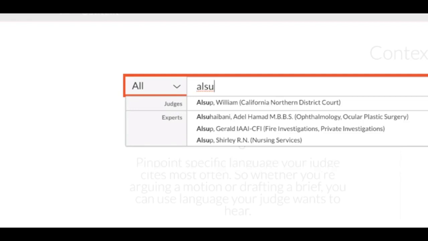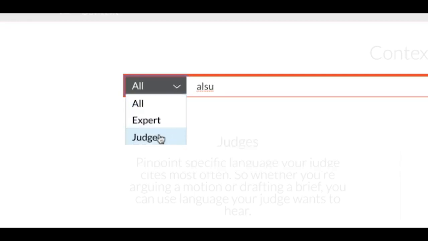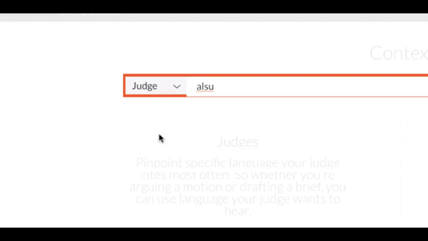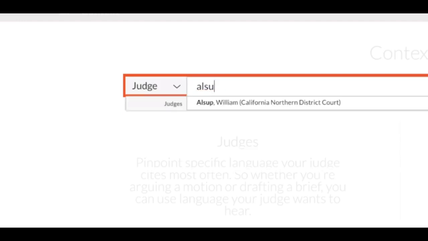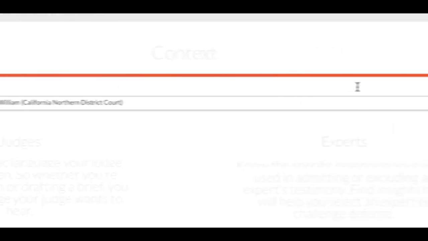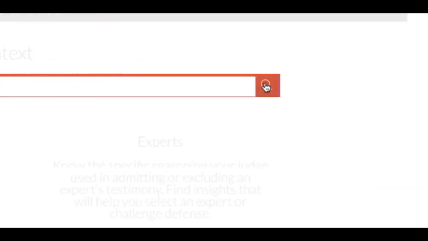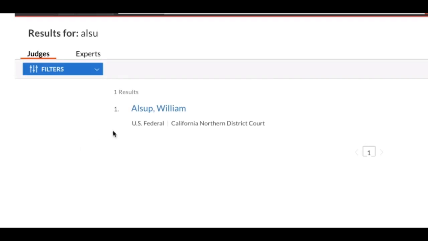You can also access the judge profile directly by clicking on the drop-down arrow from the red search bar and selecting judge. As soon as you begin typing, the word wheel will begin to suggest judges' names. You can then select the judge's name you wish to search. If you do not see the judge's name you are looking for, you can click on the red magnifying glass to run a search and see all relevant names.